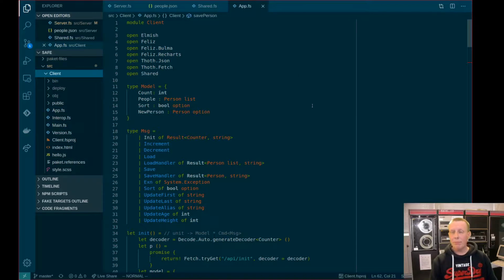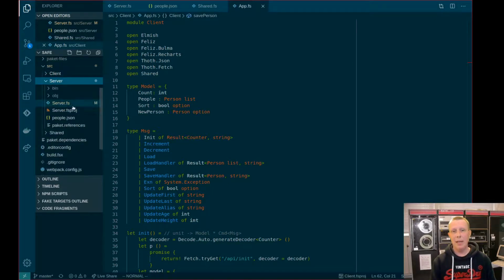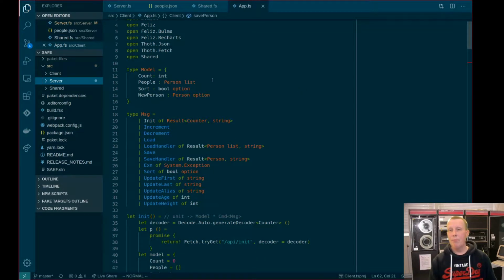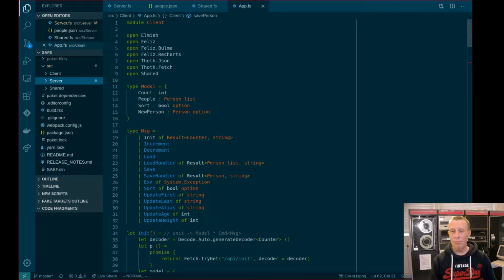Now let's have a look at the server, and it's just one file, very simple little thing. But let's have a little recap of this Fable app. So here's the model. It contains a count, it contains a list of people, there's a sort, and now I've added an extra little field here, which is a new person, which is a person option. And this is because I've added the possibility to add new people to the table.